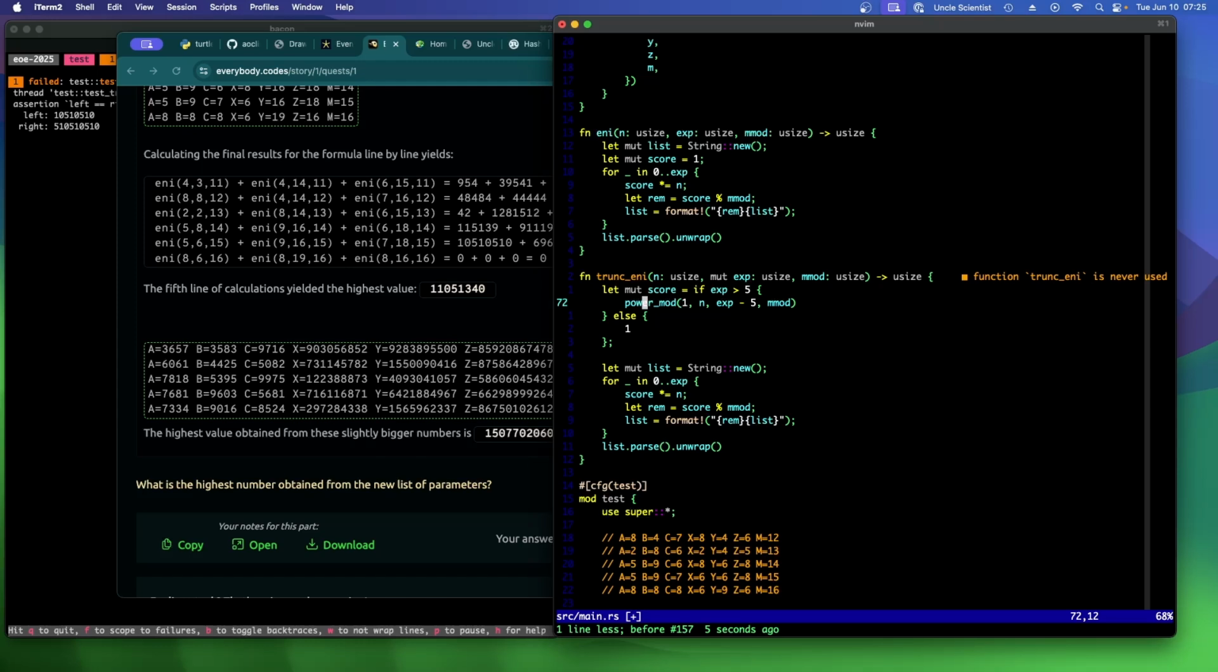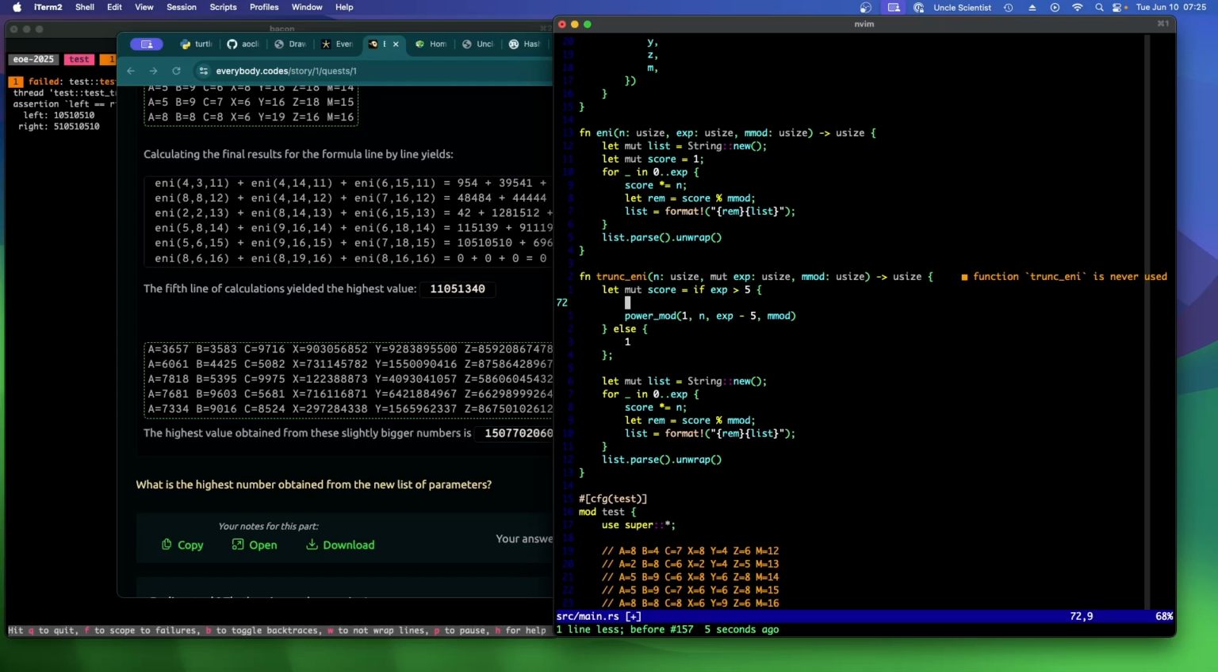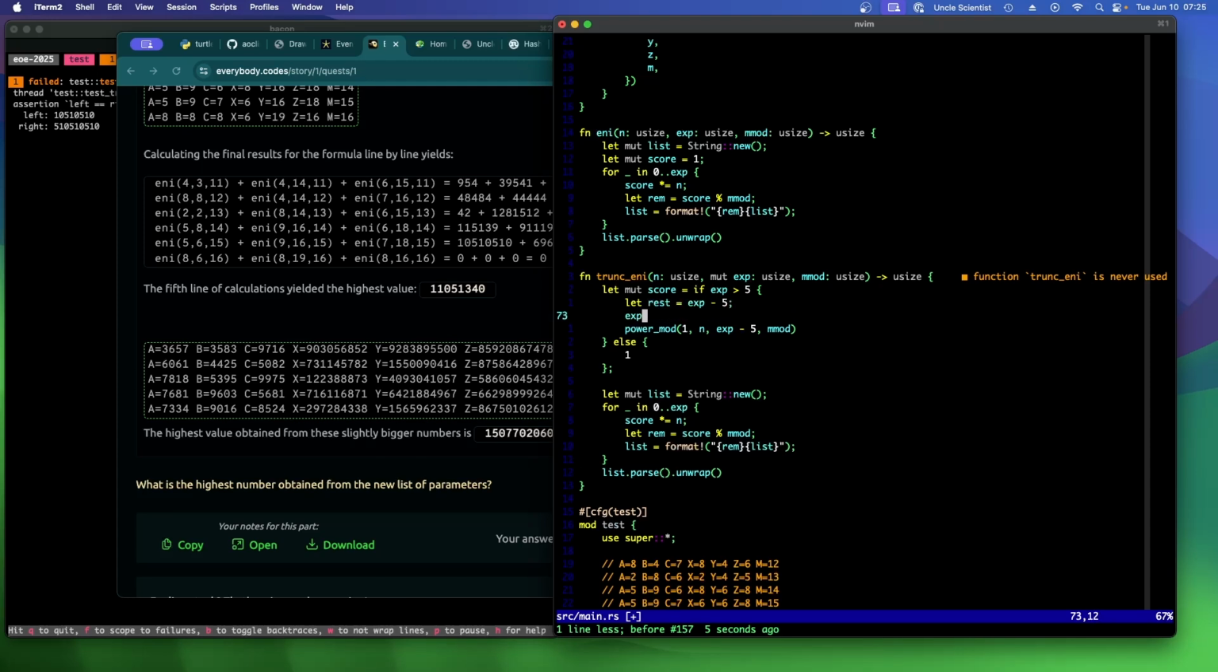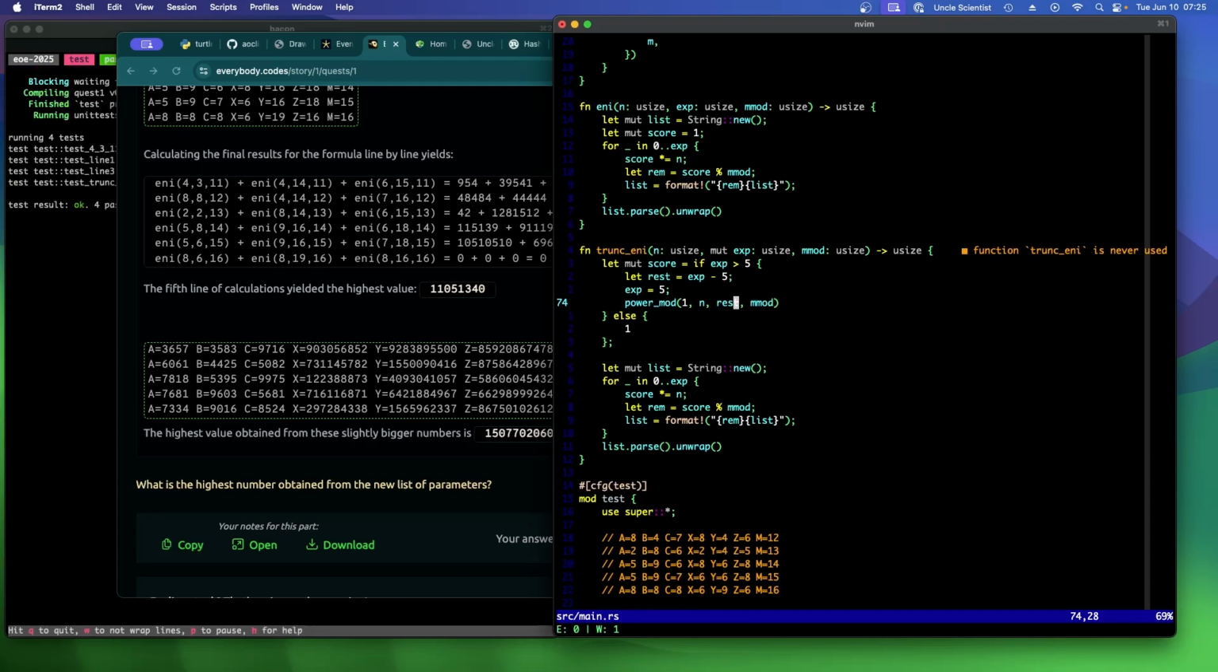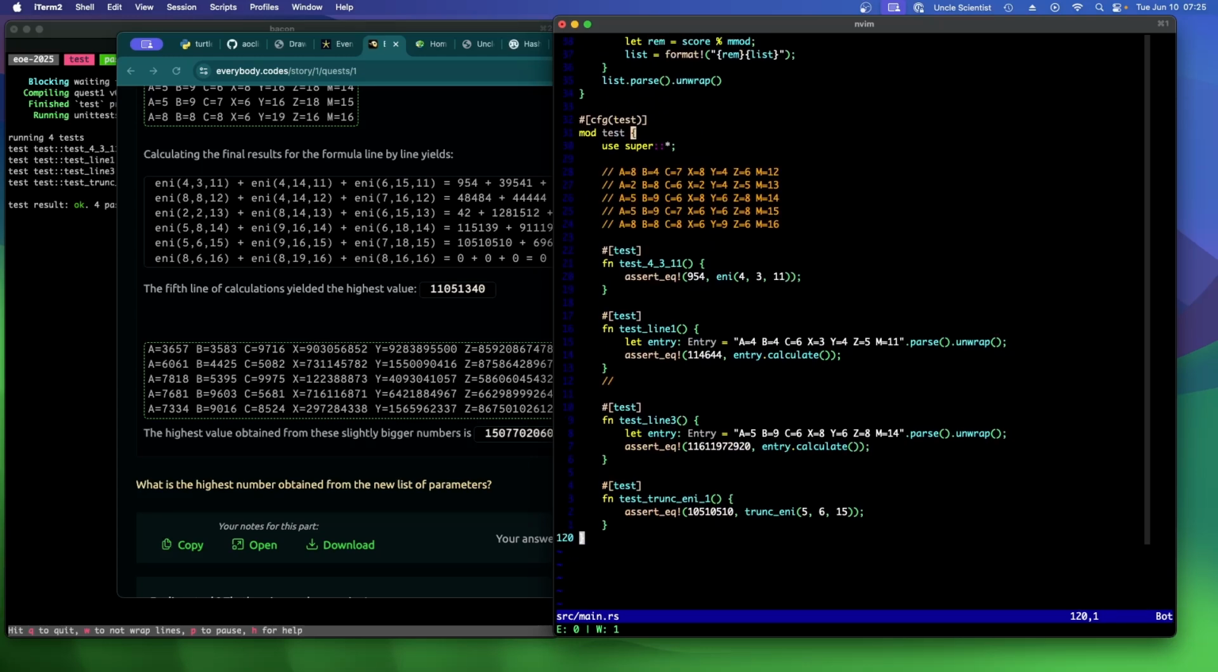So now it's more annoying, right? Let rest is equal to exp minus 5. Exp minus equals 5. And then this is just the rest. Yeah, okay. That's what I got wrong. That was dumb. And then we already tested the 0 condition, but let's do it anyway. This should be 0. And it's 8, 6, 6, oops.